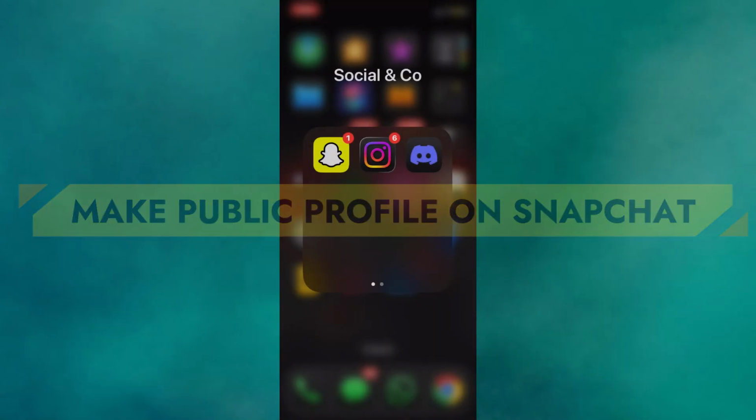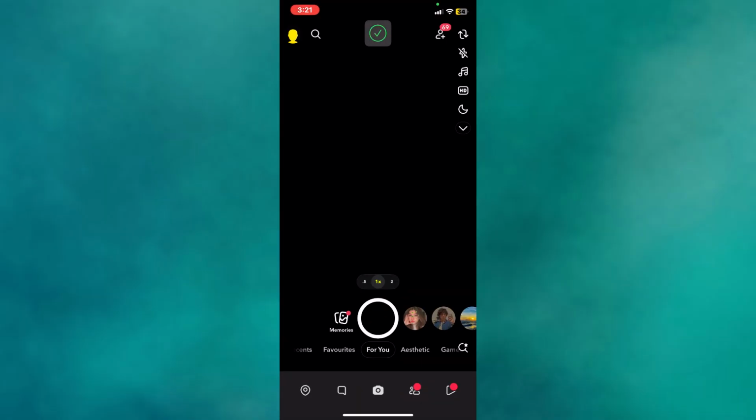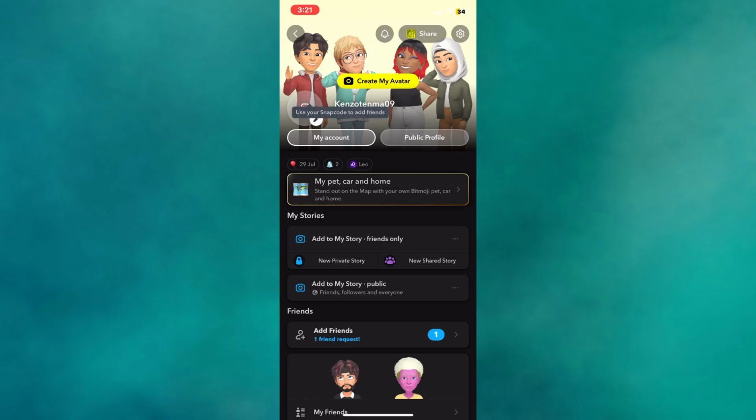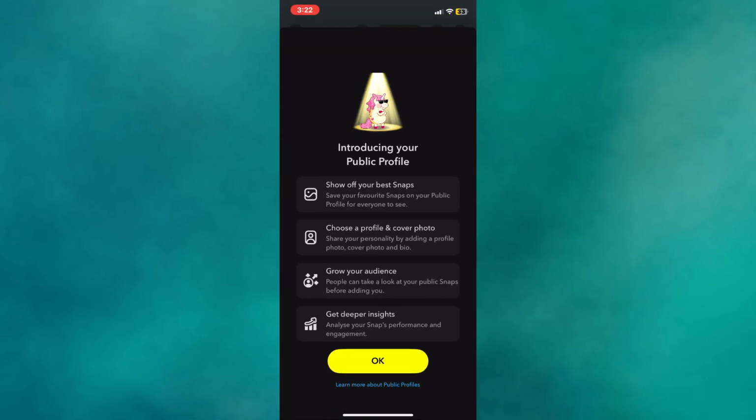All right, let's begin. First, open Snapchat on your phone and tap on your profile icon at the top left corner. Wait for the profile page to load completely. After that, scroll down and find the option that says Public Profile. Tap on it, then click on OK to confirm and create your public profile.